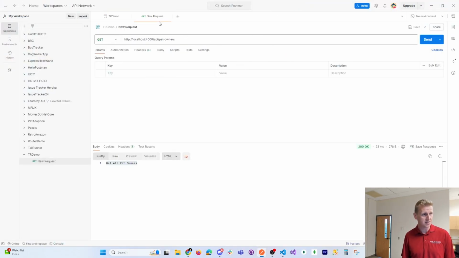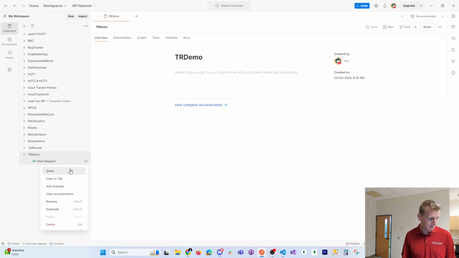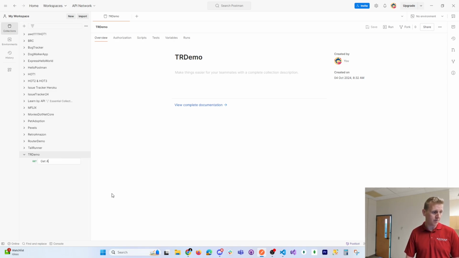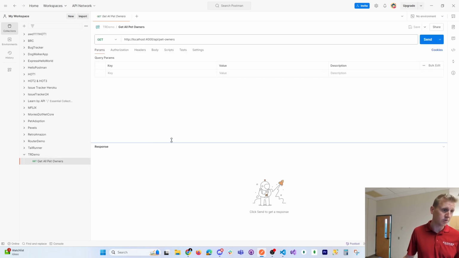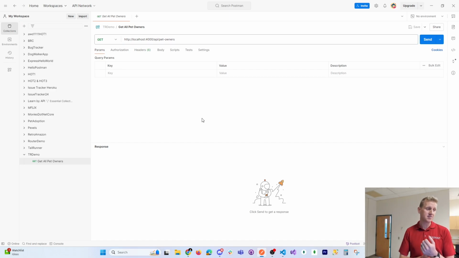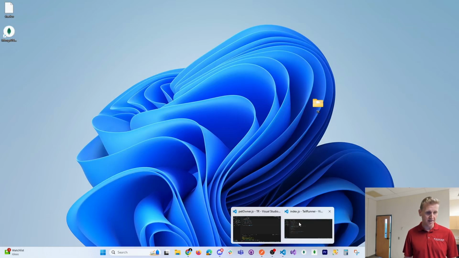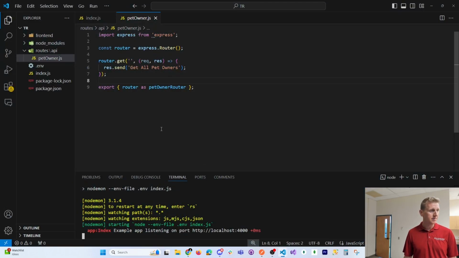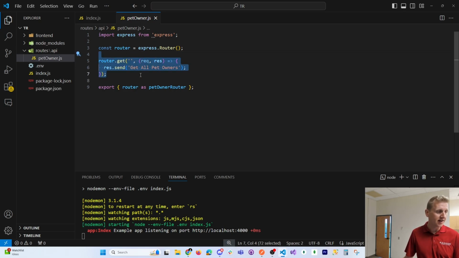Let's go ahead and save this request with Control S, and I don't want to call it new request. I want to rename that to get all pet owners. Okay, and that's cool, but we actually want to get our pet owners from the database. So now's a good time to go ahead and create the database and link that database backend into our Express server.